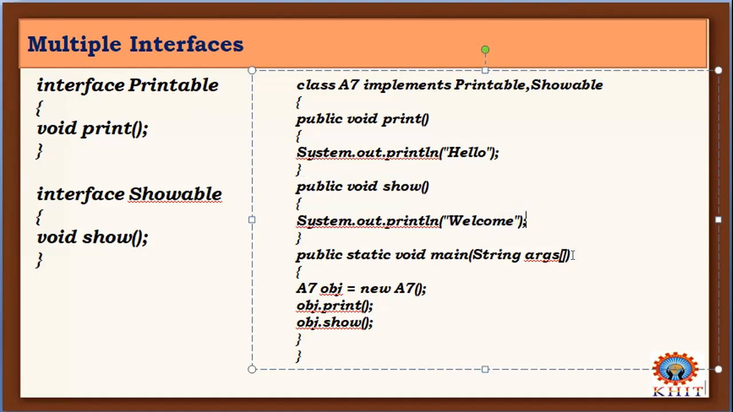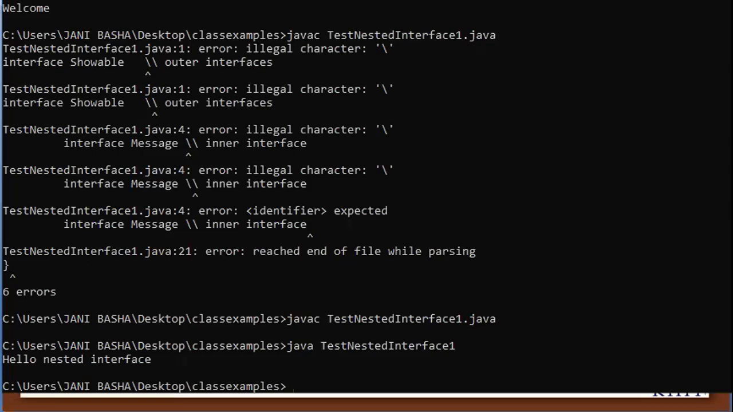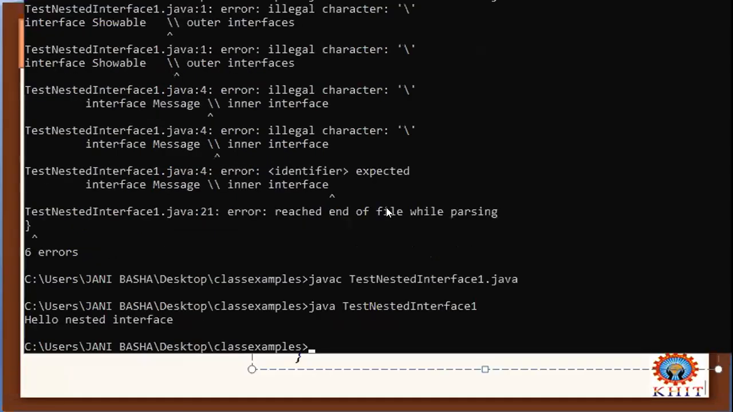And obviously we require a main program to execute this class. Then I am creating an object obj for this class A7. And then by using this obj object, we are calling the methods print and show. So if you execute this program, A7 is the name of the class, A7.java.